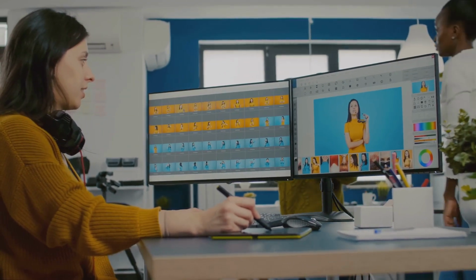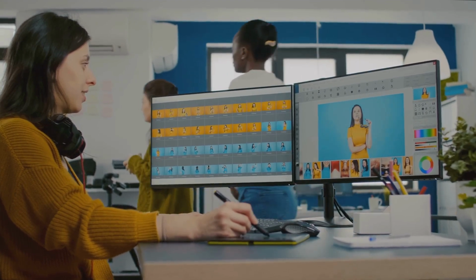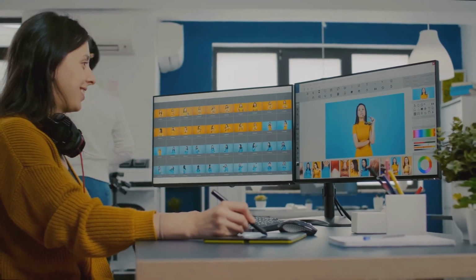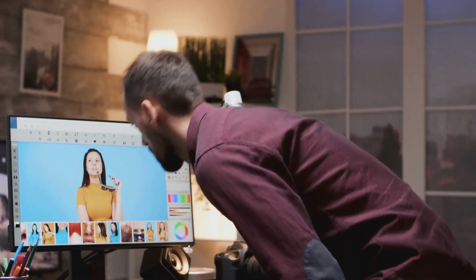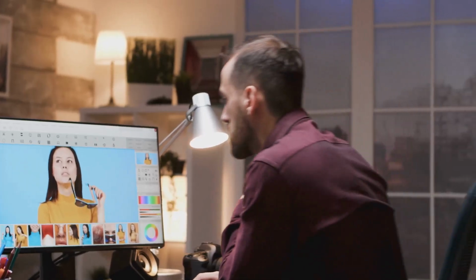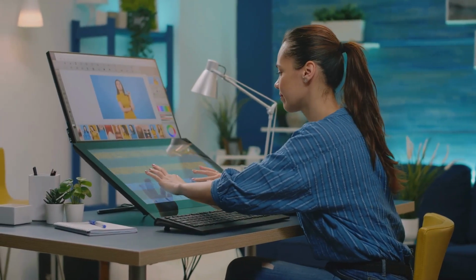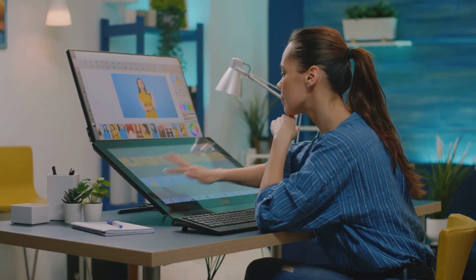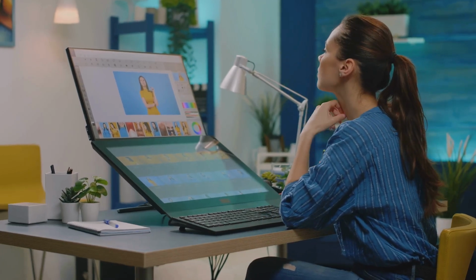The intuitive interface makes it easy for anyone, regardless of skill level, to create stunning visuals. Simply upload your saved image into Designer and let the fun begin. The drag and drop feature ensures a seamless experience, allowing you to focus on your creativity.